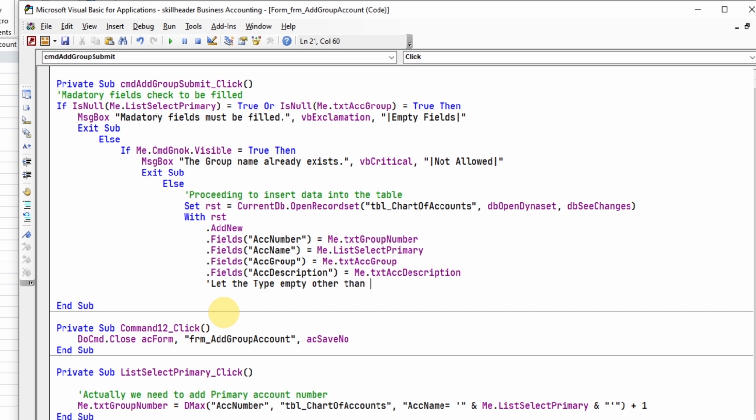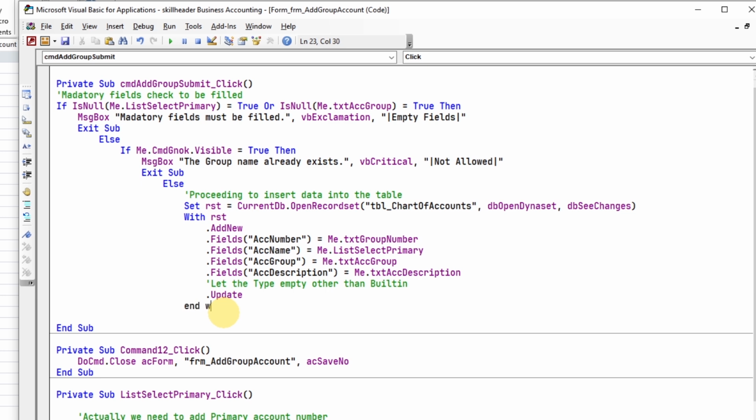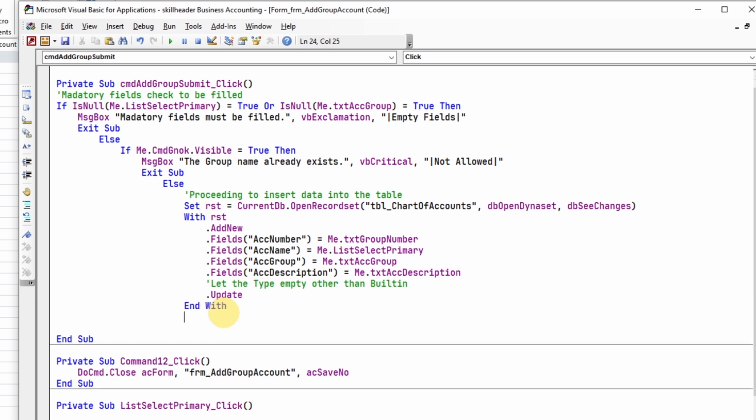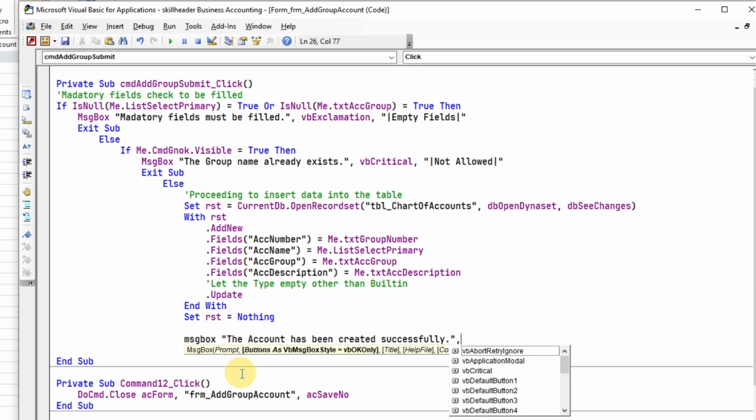The account status other than the built-in account will remain null for the time being. The confirmation message will be replaced with a modern pop-up-like message which is on the way in this video.